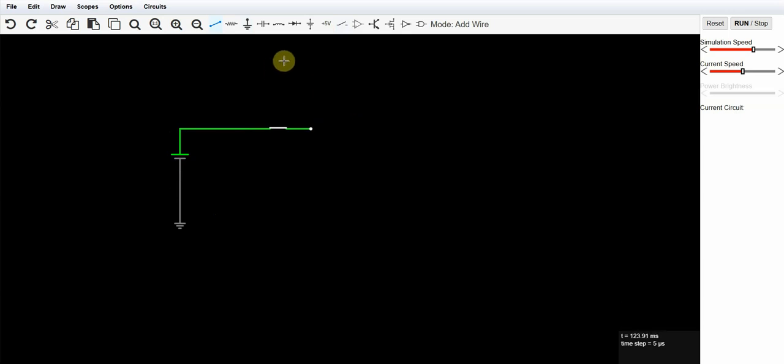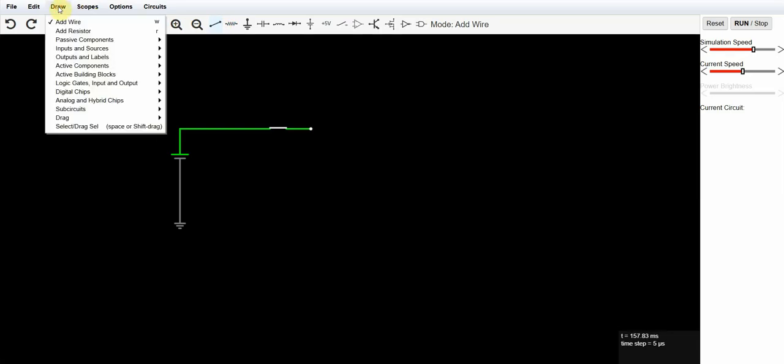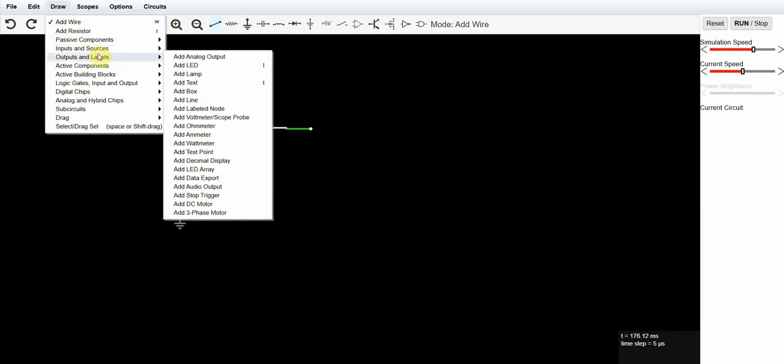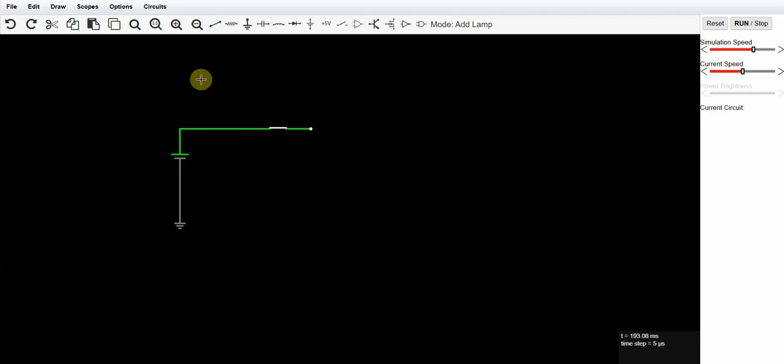Then let's put a resistor. Well, actually, let's see if I can put an indicator light, a lamp. There's a lamp right there. So I'm going to click and drag. Okay. And let's add some wires to connect the dots here.